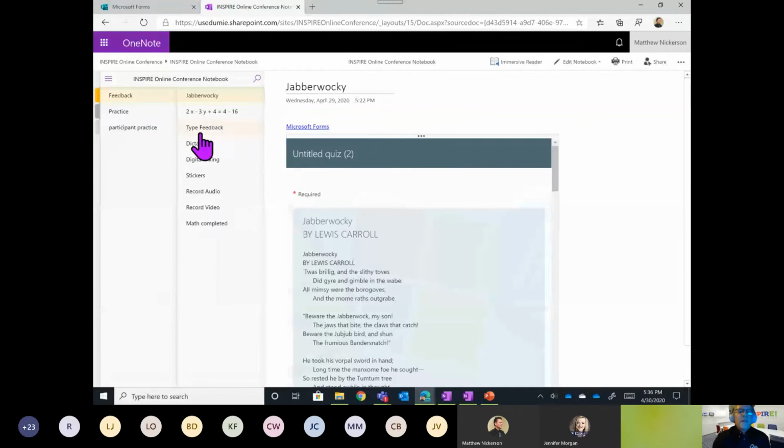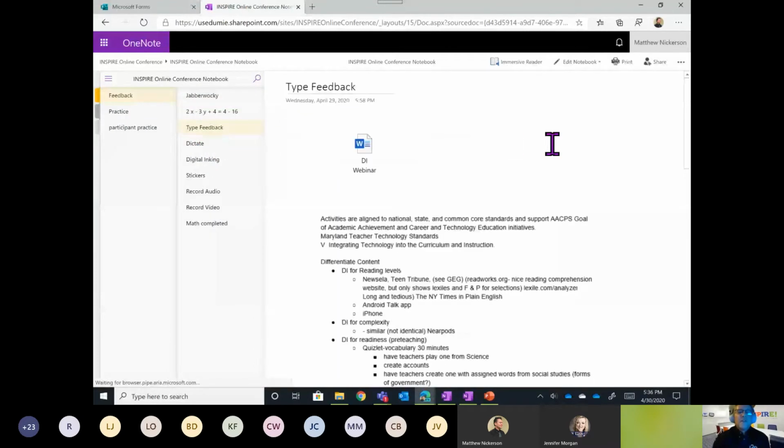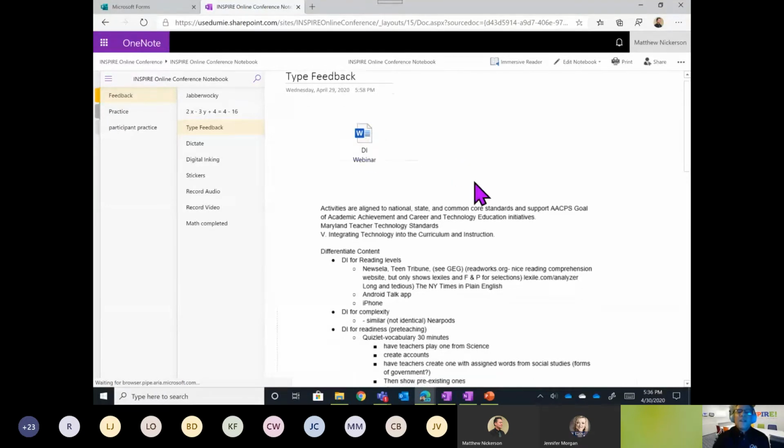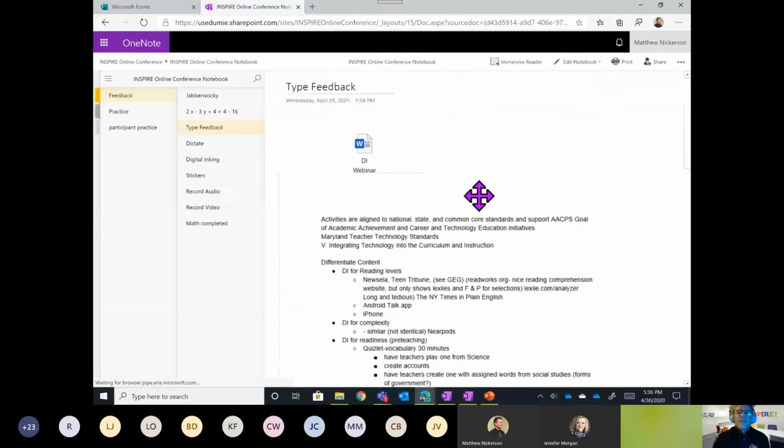All right, so first up, I'm going to go down here to where it says type feedback. So it's kind of boring. It's just typing. But I want you to see that I embedded a Word document. Here's a link to the original Word document. If I want to edit it, I can click here to open it in Word and edit it. And this is a printout of that document. So if I click once, I'm actually selecting the printout. I can drag it around. I can delete it.